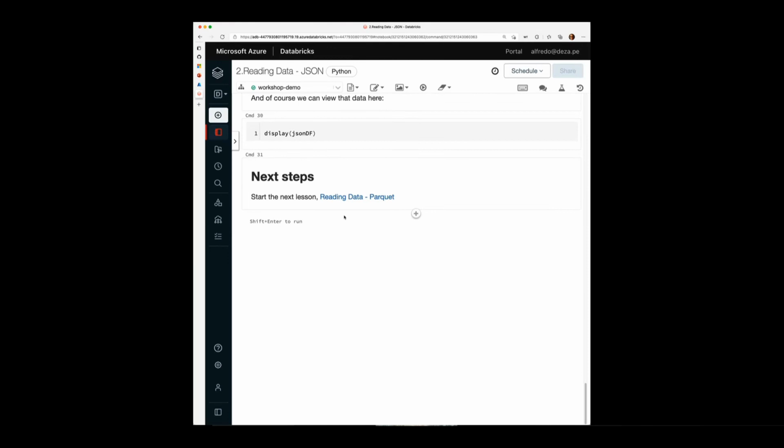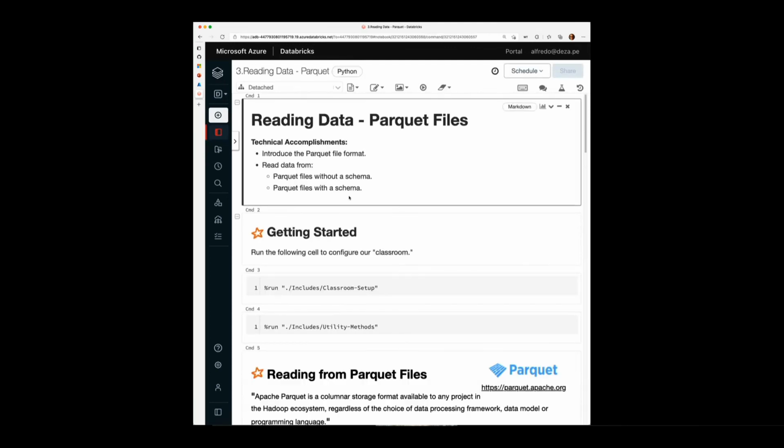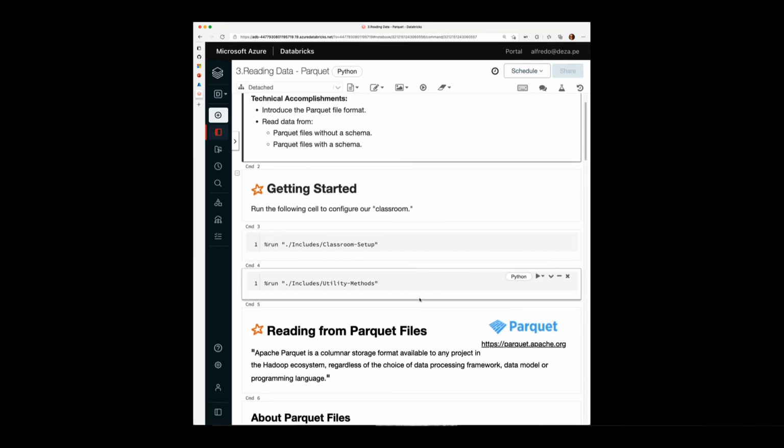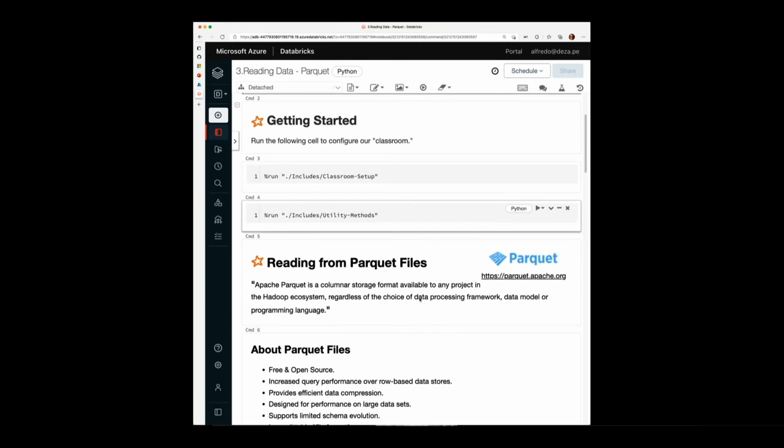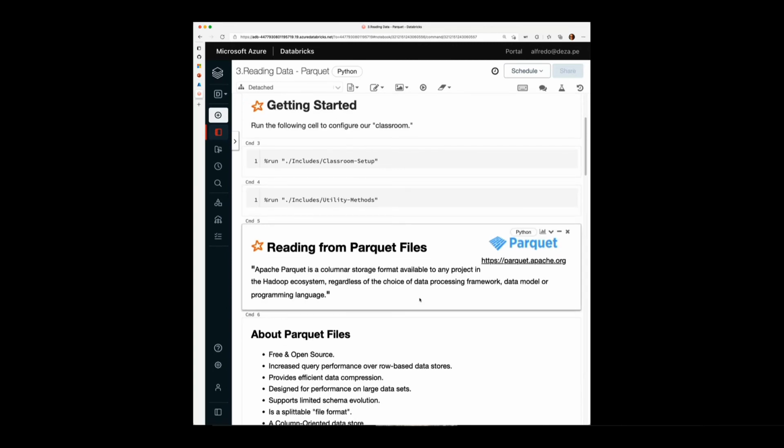And at the end, it says start the next lesson, reading data in Parquet format, which I think is really neat. I really like the Parquet format. If you never worked with Parquet formats, it's an open source data definition for a type of data, and it has several files and several things within a compressed directory. That's a Parquet, and usually Parquet files have the schema attached to them. It's actually uncommon to see a Parquet file that doesn't have a schema attached to it.